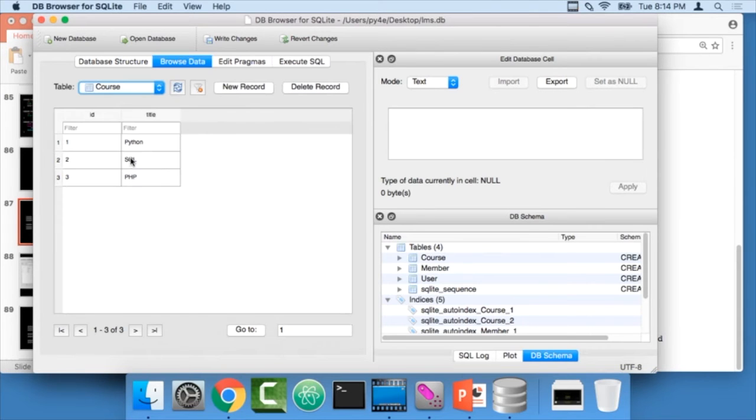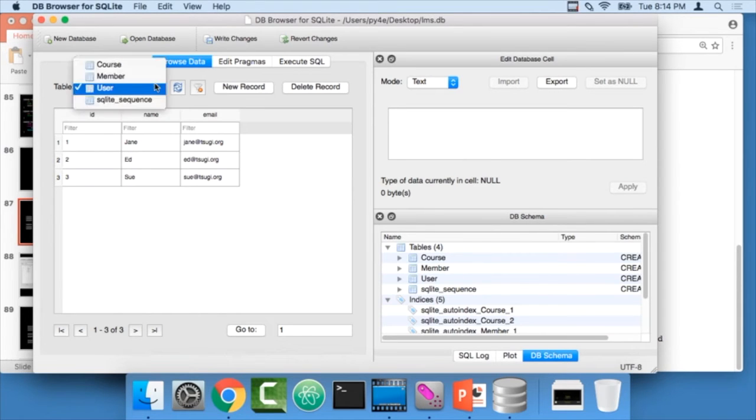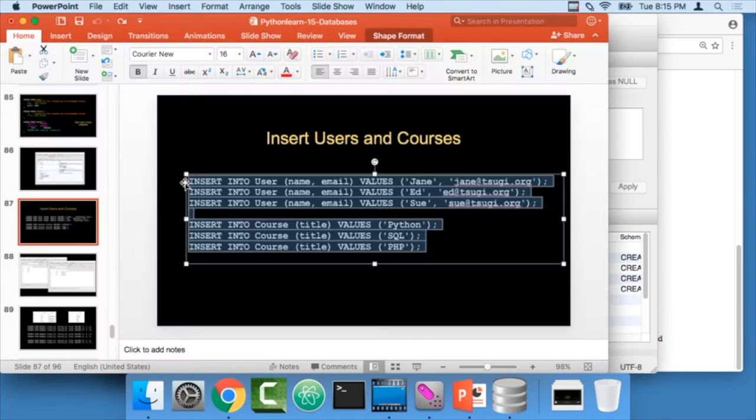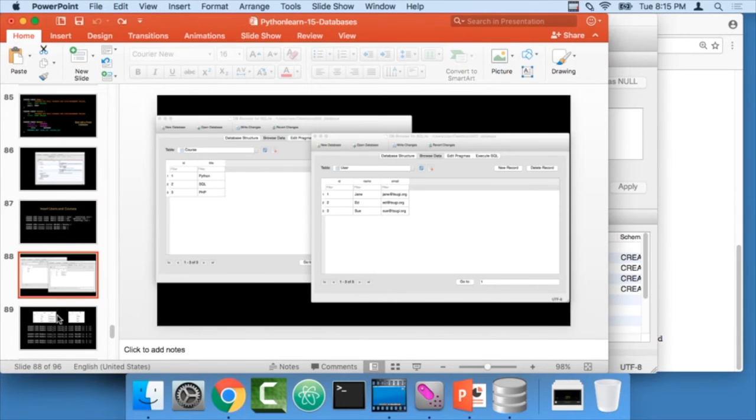And if I take a look at my data, now I've got primary keys for the courses, and I've got primary keys for the users, and I've got nothing in the membership table. And I of course have to remember what these values are, because Jane is 1 and Ed is 2 and Sue is 3, right? And Python is 1, SQL is 2, and so on. And so when I go into membership, I've got 2 foreign keys here and a role, and they just have to be for the course person combination. And so it's a little tricky to figure all this stuff out.